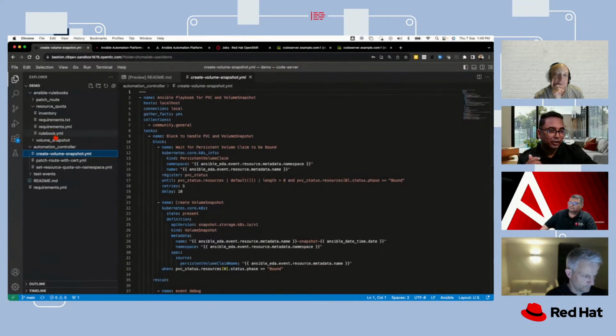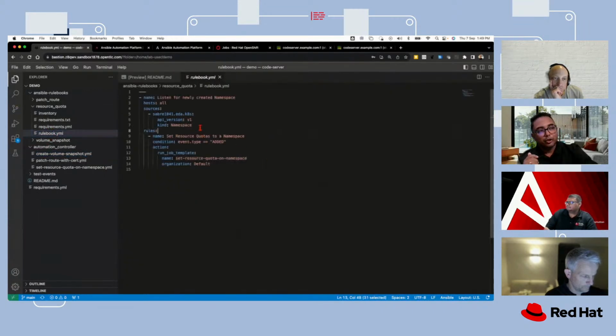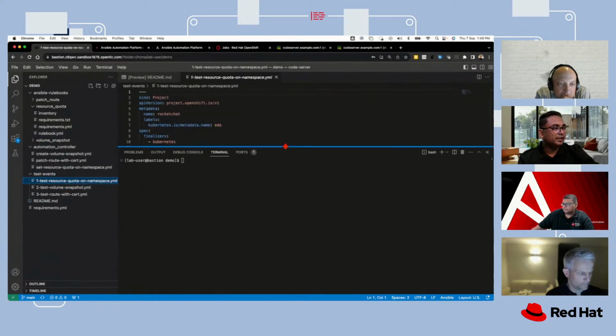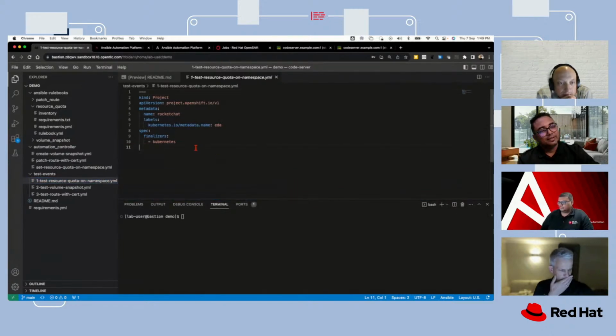As we know, as per the rule book, whenever a new namespace gets created in an OpenShift cluster, it is going to match the condition and then trigger the action. So let's create the namespace. I have already created an object file, which you can see. It's in YAML format, and it's simply creating a Rocket Chat namespace in the OpenShift cluster.